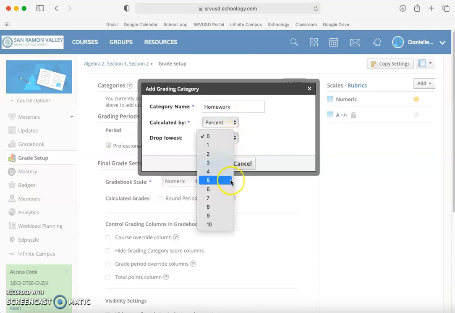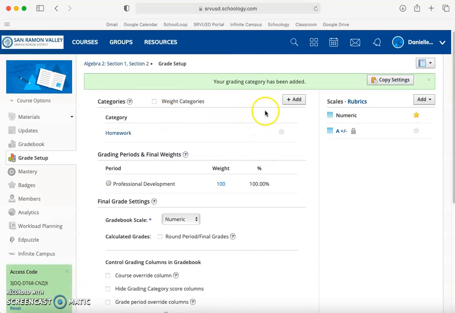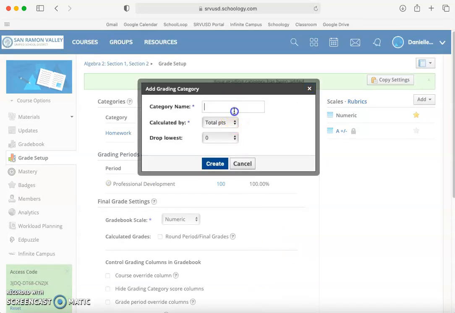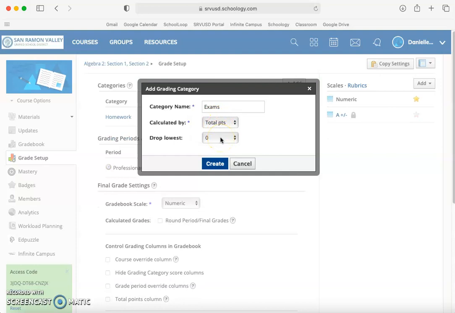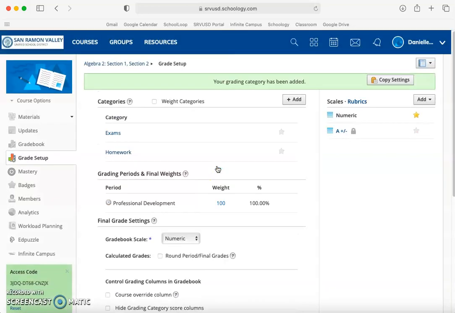You can choose how many of the lowest scores you want to drop, and then you click create. Now I'm going to add another category that I'm going to call exams. But for exams, sometimes I have really big tests and sometimes I have little quizzes. And so I want the total points to stay. I want the bigger exams to be, in fact, worth more. So I'm going to click create. And now I have my category set up.